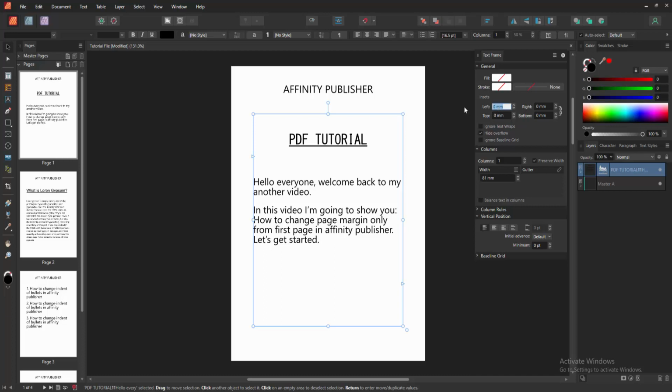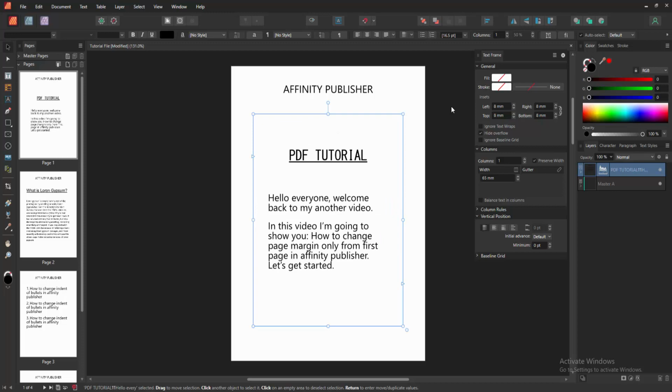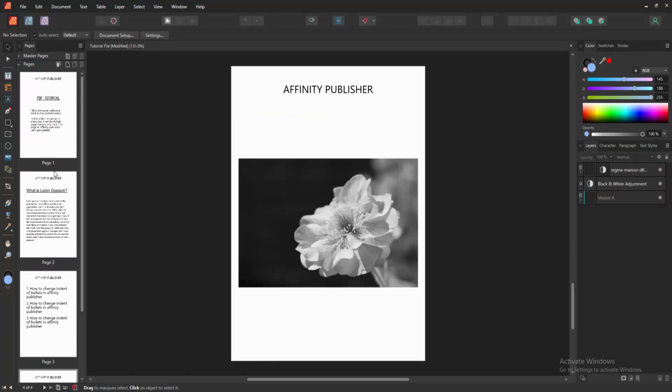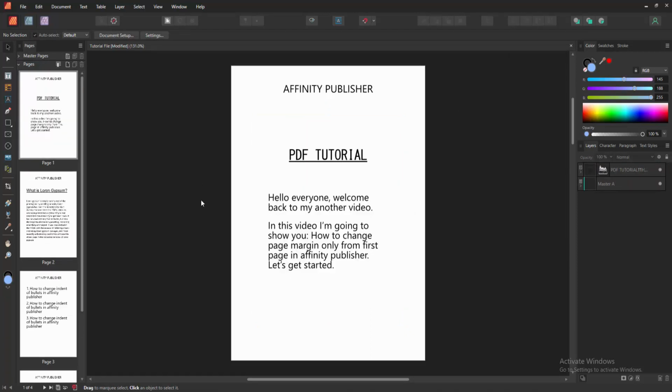Select the left margin or any margin. Then write your margin number. Now I am writing 8. Then press enter. Then we can see we change the margin very easily. Then check all pages. Now we can see we changed the margin only on the first page very easily.